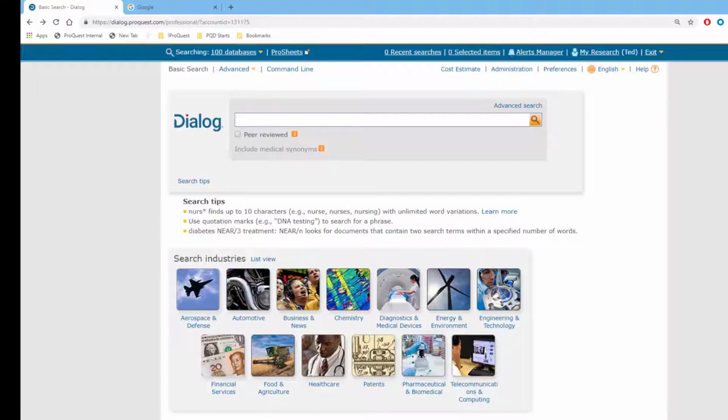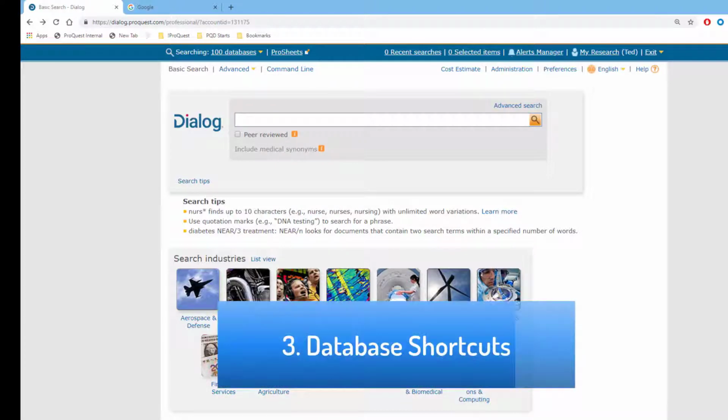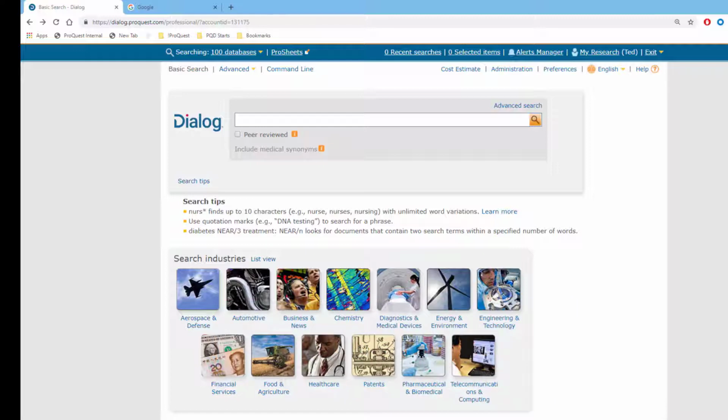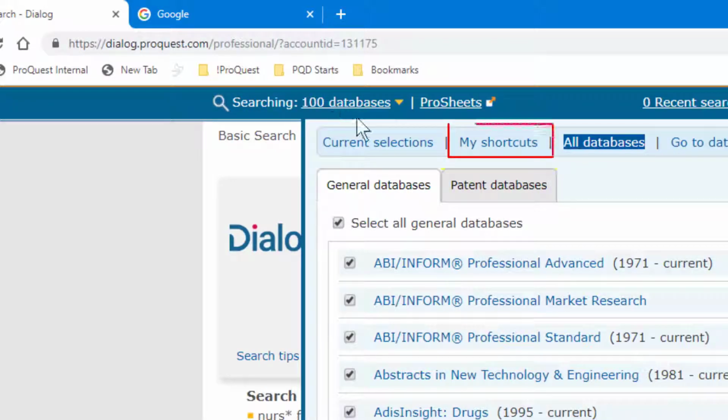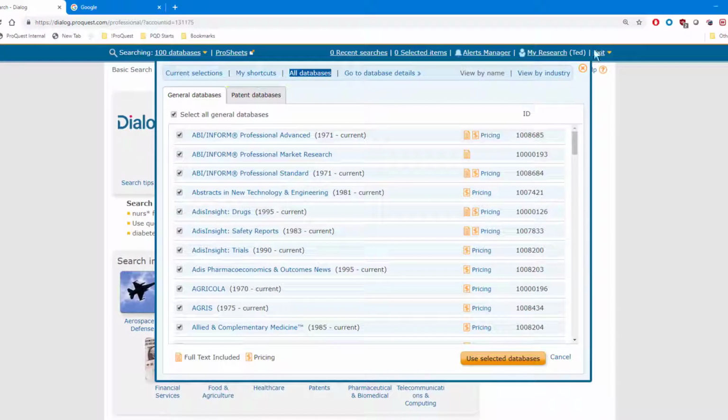As you use Dialog, you'll probably find certain databases that you keep returning to because they suit your needs especially well, or maybe you found a particular combination of databases that really does the job the way you want it. So you'd like a quick way to get into just those databases without having to scroll through the whole list. And we do have a great tool for that. It's called My Shortcuts, and here's how it works.